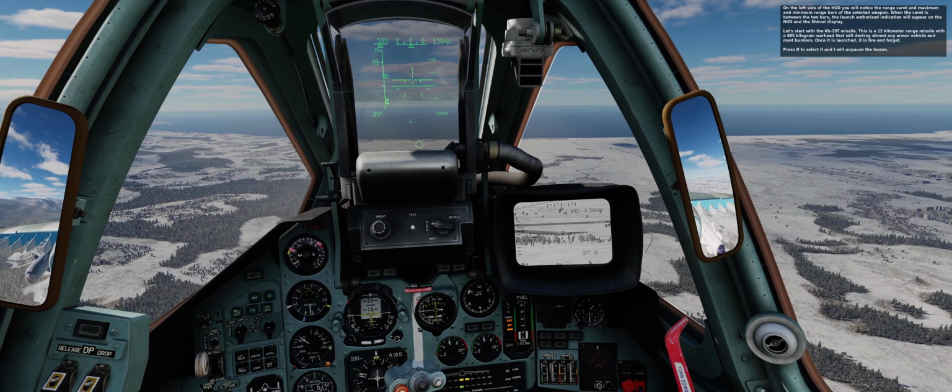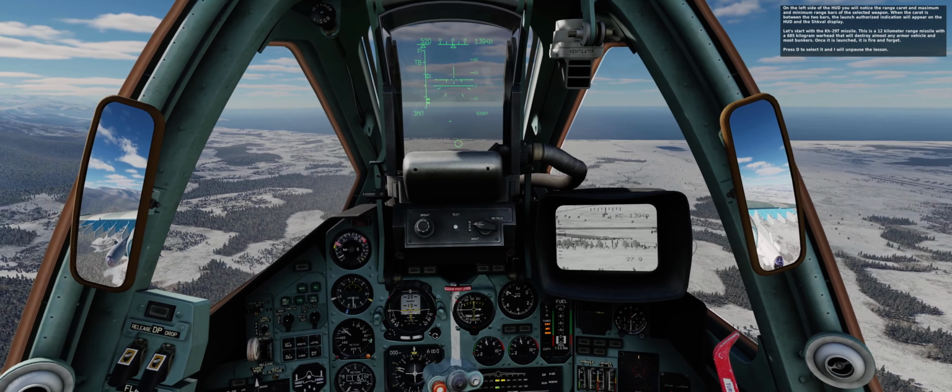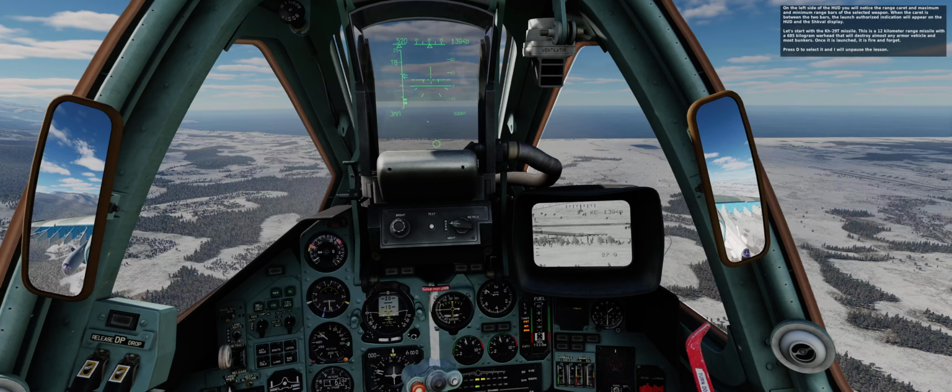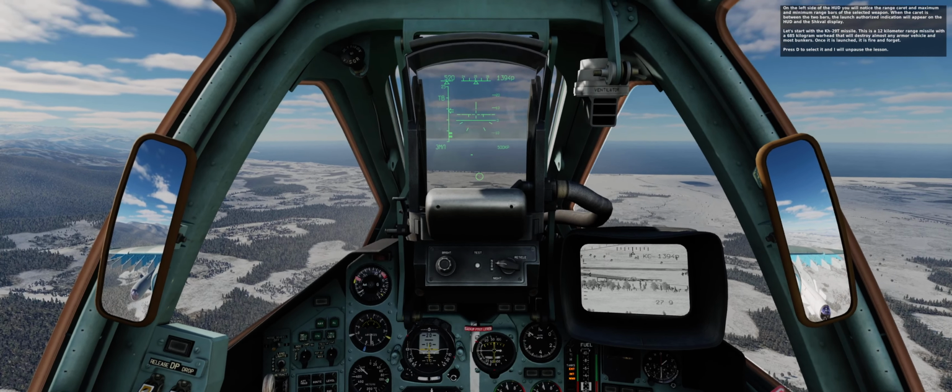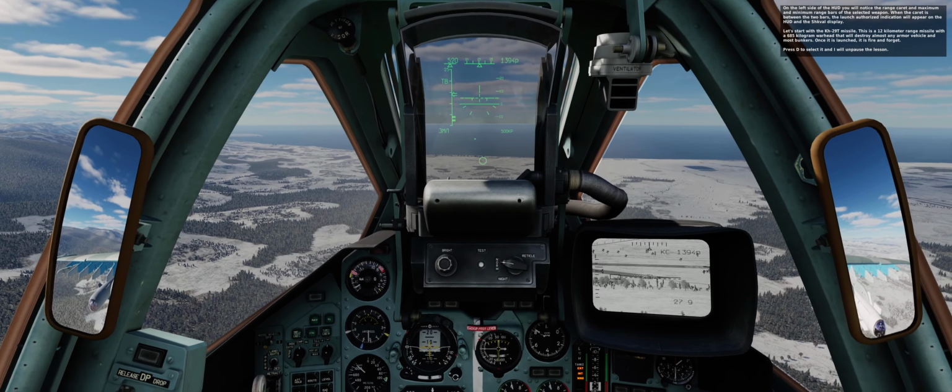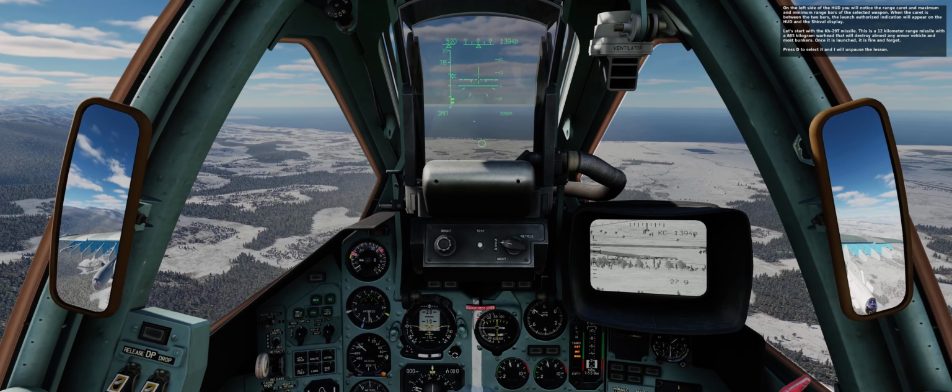On the left side of the HUD, you will notice the range caret and maximum and minimum range bars of the selected weapon. When the caret is between the 2 bars, the launch authorized indication will appear on the HUD and the Shkval display.